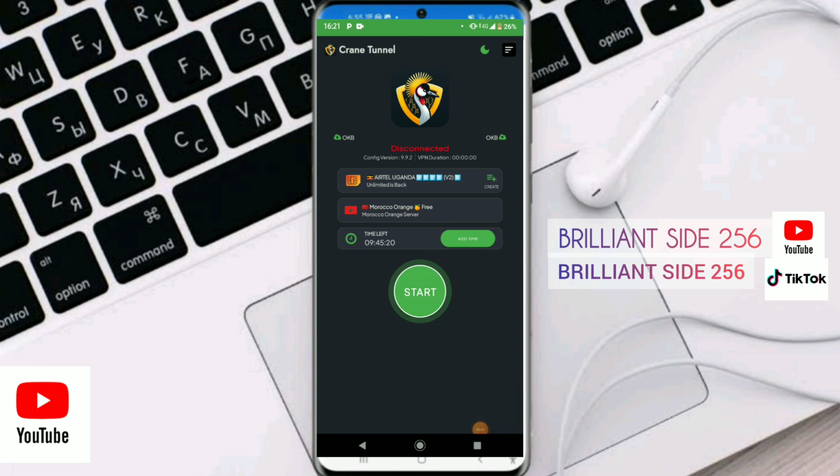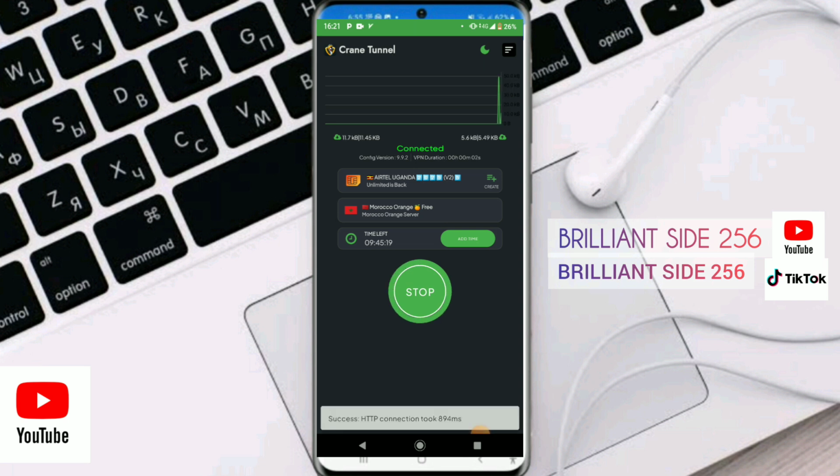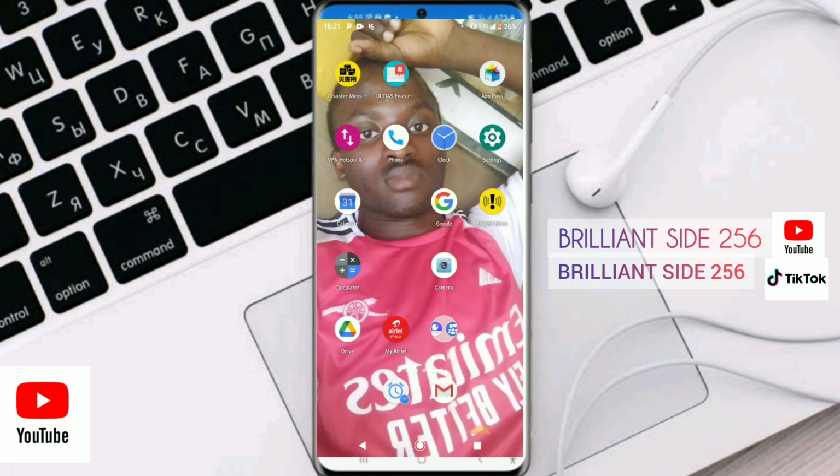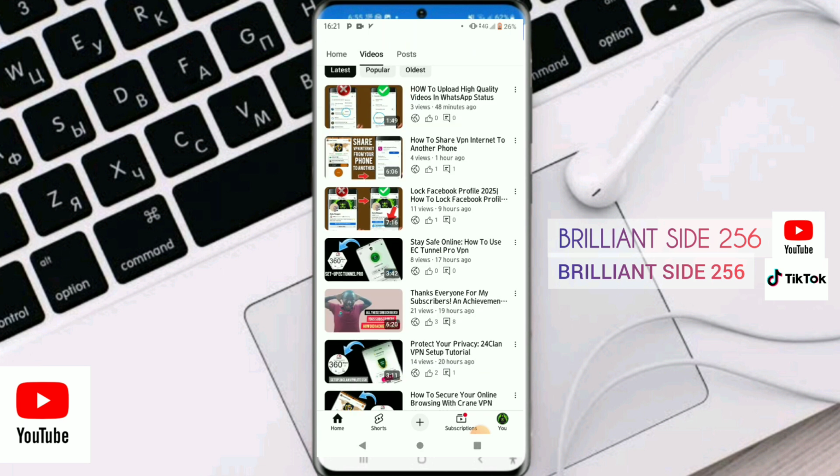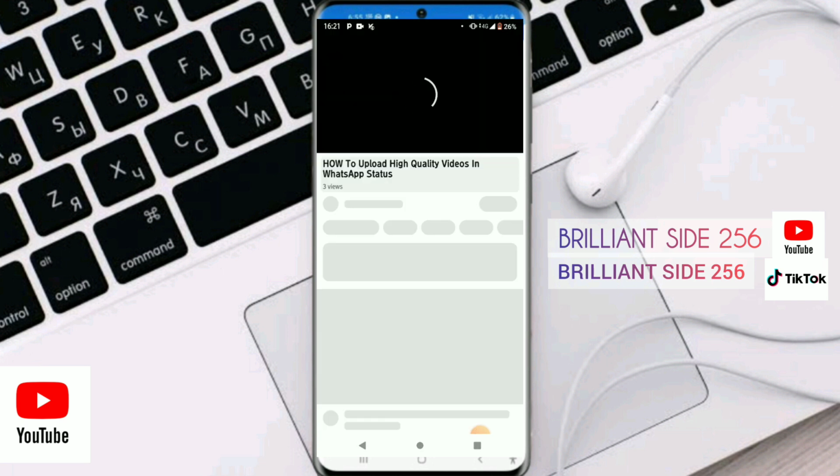So let me click and test. As you can see, I'm connected. I'm able to secure my online connection when I'm browsing on the internet. Let me try to play one video and I show you.